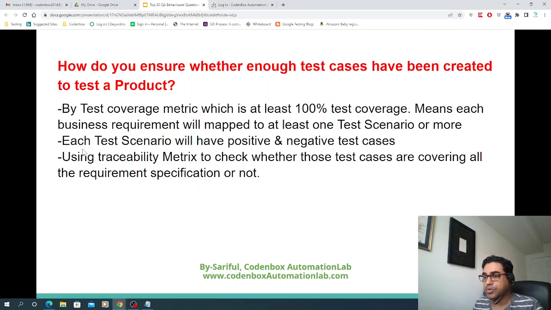Based on this scenario, you're supposed to create test cases for positive and negative coverage. That's why for one scenario you should have more than one test case, the positive and the negative, right? So that's why I'm saying that 100% test coverage means at least one scenario for one requirement. But your test cases will be divided more based on positive and negative thought.